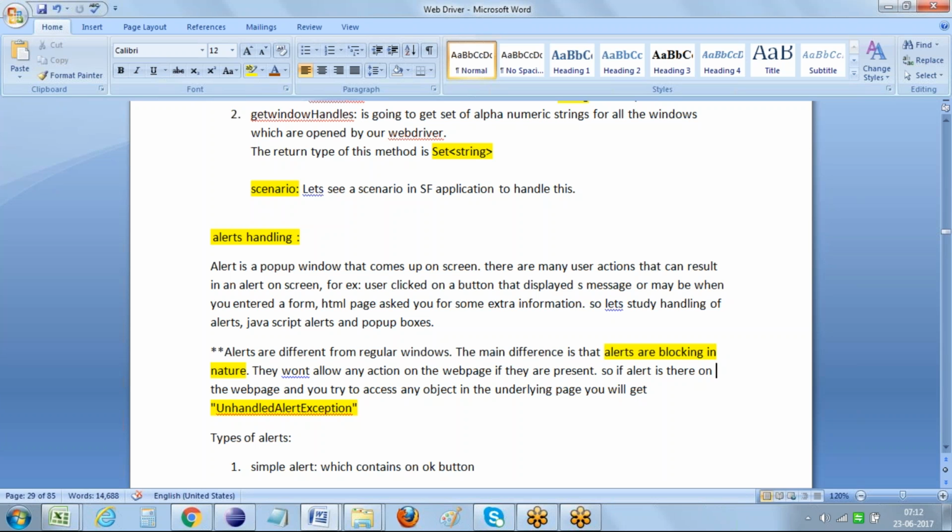It means it won't allow you to proceed with your execution further. They won't allow any action on a web page if they are present. Whenever an alert is there in a web page, it won't allow you to proceed with further action. So if an alert is there on a web page and you try to access any object inside the page without handling that alert, you will get an exception called unhandled alert exception.